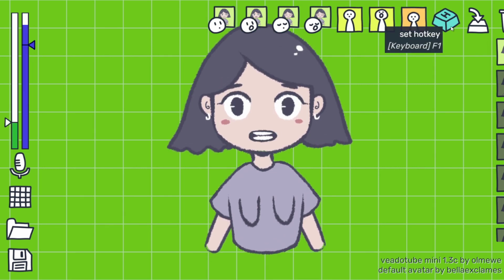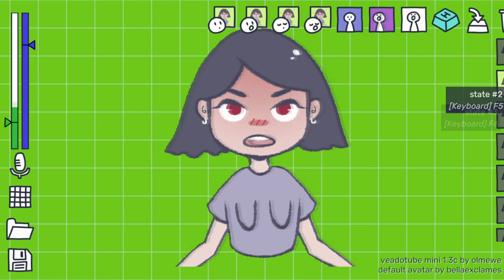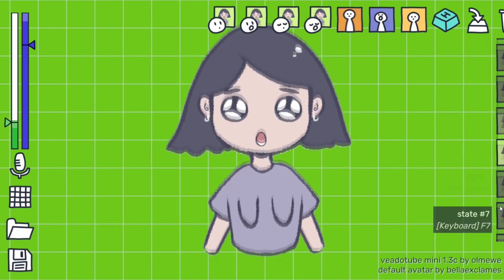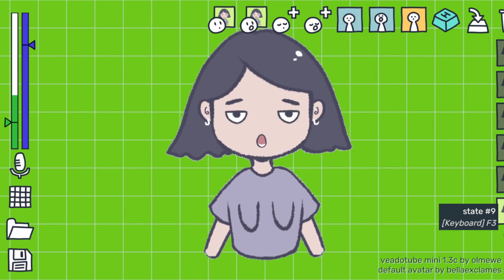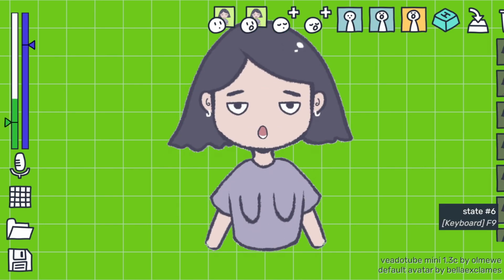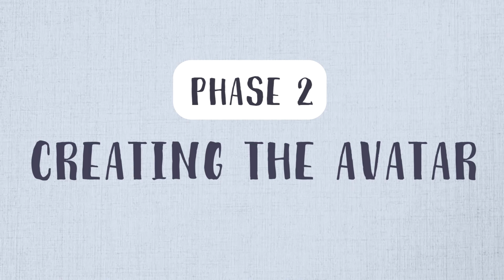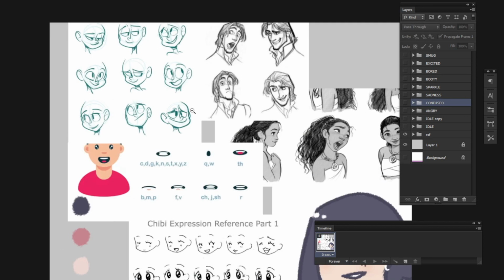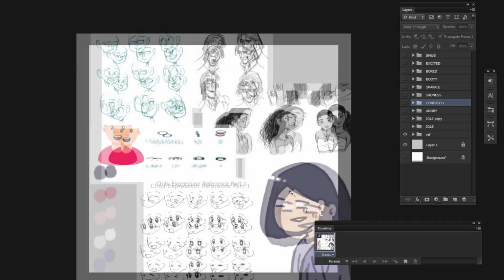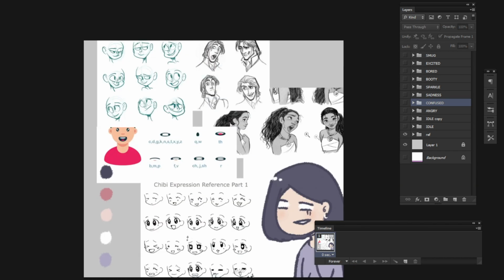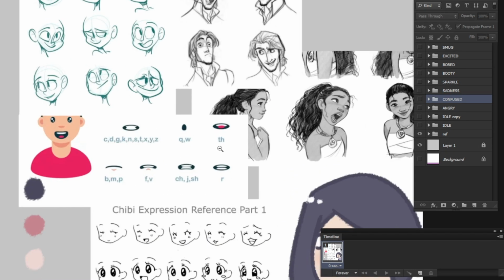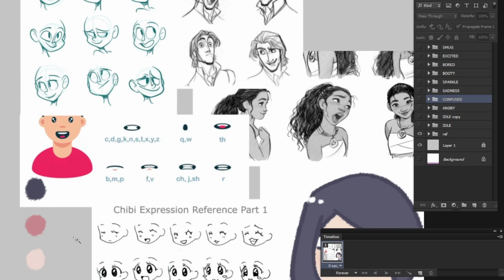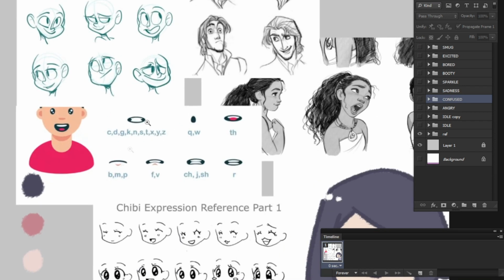Moving on, we have to set the hotkeys. You only want to set your hotkeys if you have different expressions. As you can see, I have expressions up to 9. I have 9 expressions. Let me just show you my references real quick. So here you can see my references of what I'm trying to emulate. I already have an avatar. I wanted to go Disney, but I felt it was impossible. And this is my color palette. I only use 5 colors for the VTuber.